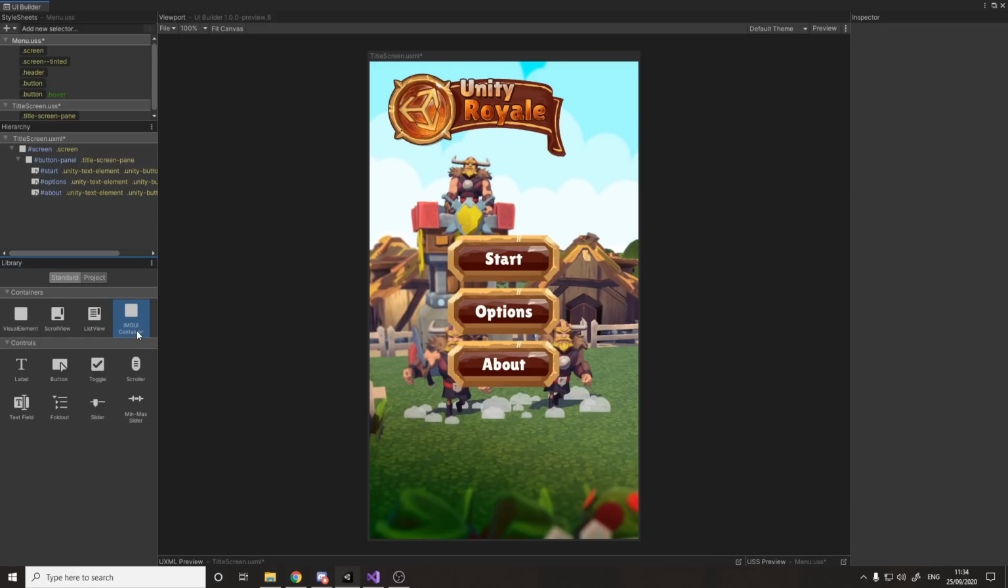IMGUI container, I don't know much about this, but I think this is how you can mix old and new UI, because if I'm not mistaken, I think this is the old UI system, what it's called. Maybe I'm wrong there. And then down here, you've got very common things. You can add a label, button, toggle, scroll bar, text field, foldout, slider, min-max slider. And I'm sure they're going to add more and more things to this.